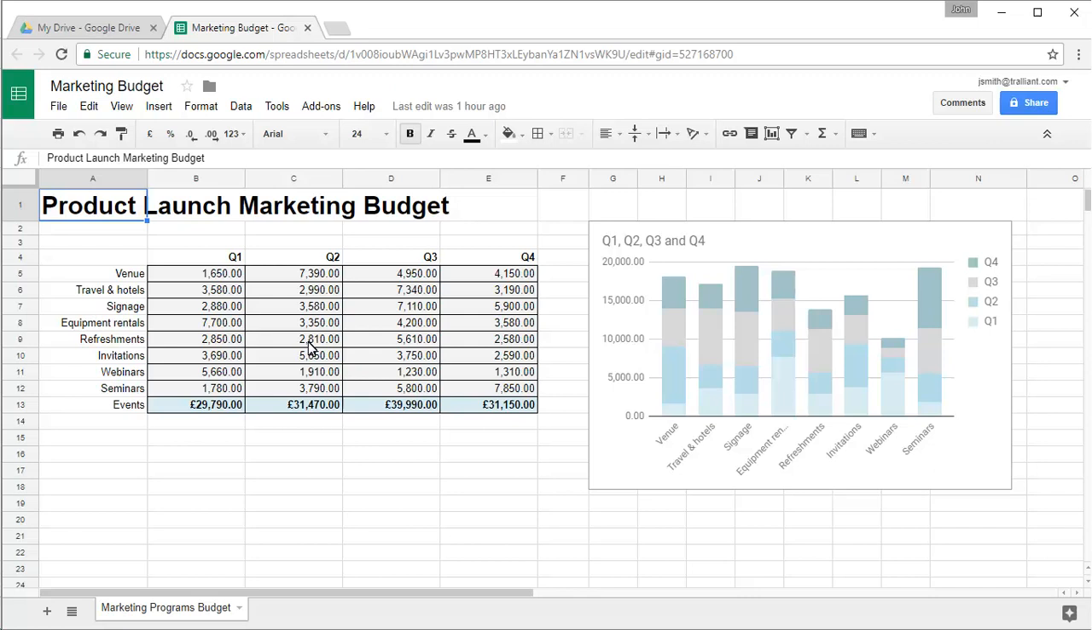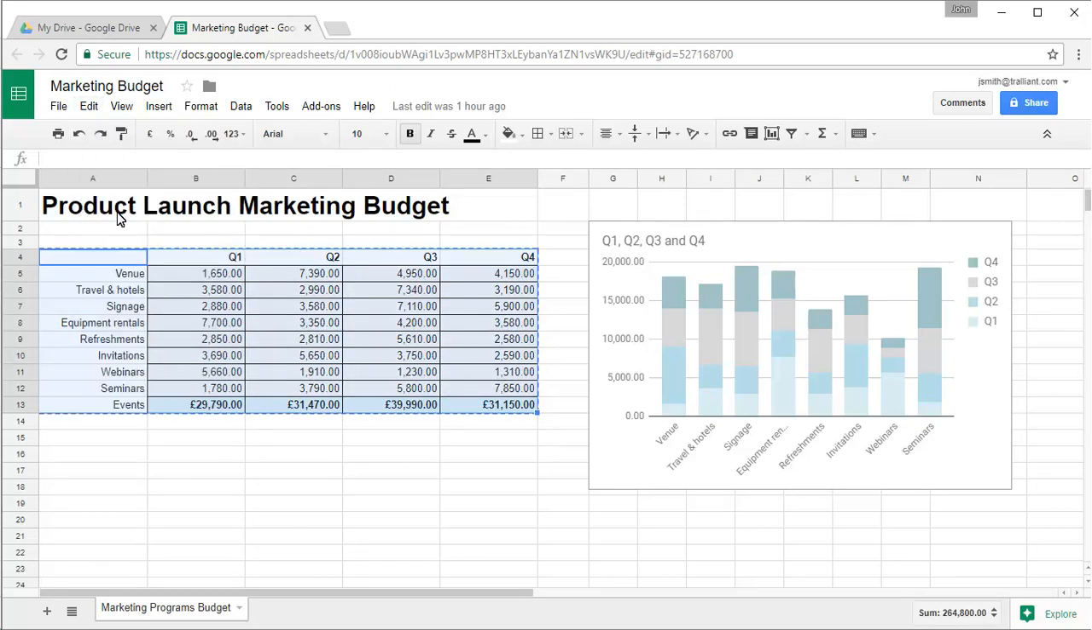Here we have a Google Sheet that contains some data that we'd like to include in a report in Google Docs. We'll select the text, then choose the copy command. We can now open the doc or slide that we want to add this data to.